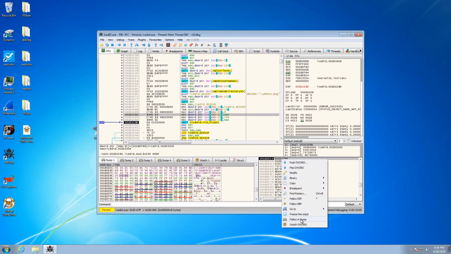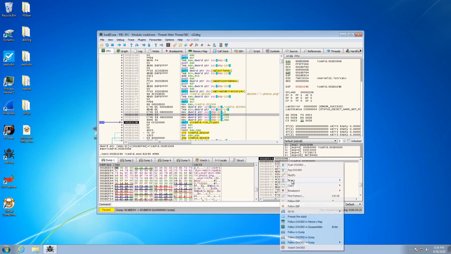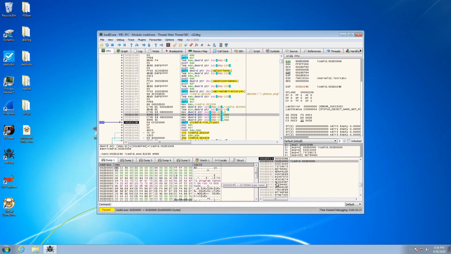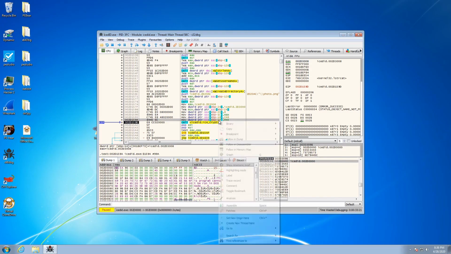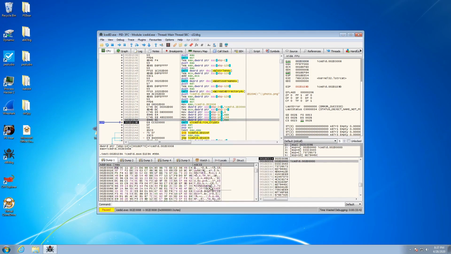So let's follow the first argument in the dump. Okay, it's nothing important. The second argument points to the base address, so it's not really a stack-based thing. We need to look at the EBP minus 14. So let's follow the first value in the dump. This points to an offset inside of the program. I'm pretty sure this is the R data section or something. So that's the first argument.